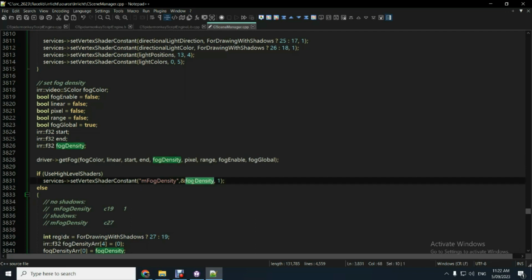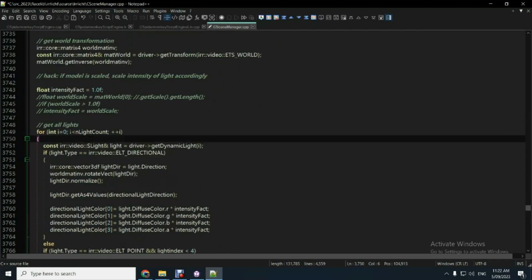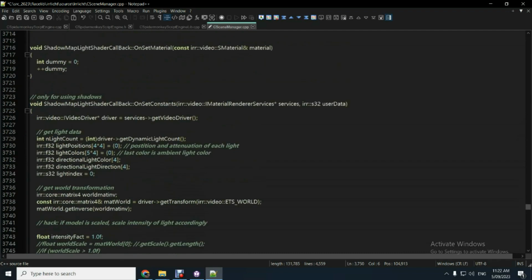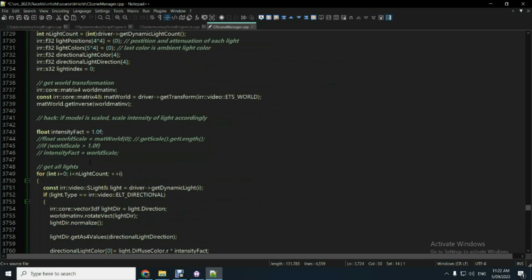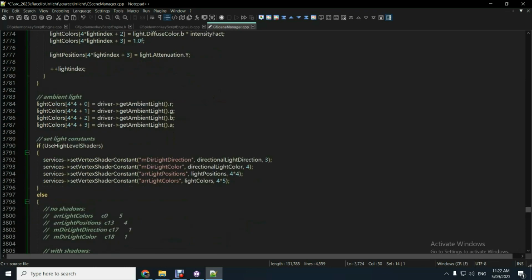So there's that fog density variable. It links back to this here, which links back to there. Let's go back up to the top. This is all part of set constants. Set constants is something that's running every frame, as I understand it, to update in case you change anything while the game is running. It'll automatically update it. So it's got a whole stack of things: your lights, position, ambient colors, all that sort of stuff. If you're running a high level shader for shadows, it'll update these constants into the shader.